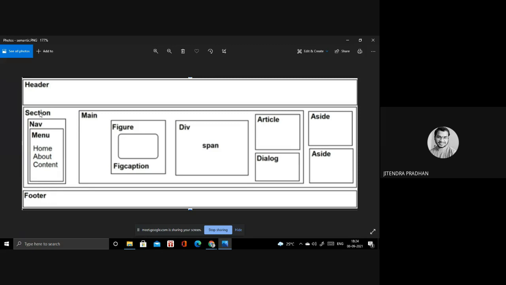I hope you got a decent idea about what a semantic tag is, where we are using it, and what the semantic tags are: header, footer, section, nav, menu, main, figure, figure caption, div, span, article, dialogue, and aside. These are the semantic tag elements. If you are in doubt you can ask me.